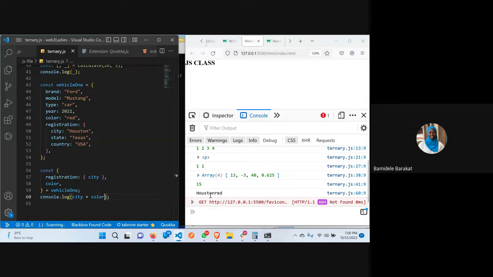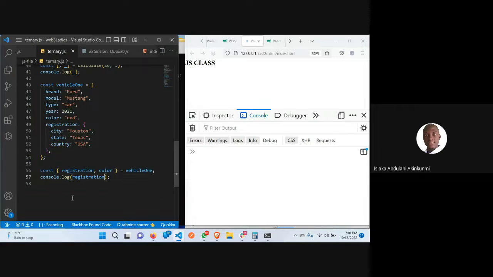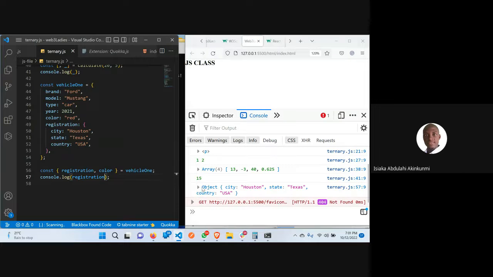Sorry, can you log out registration? Registration, yes. Okay, if I bring out registration, it will just give me the object. Now this one is not going to work, because you have destructured it, so I have to remove this and put something like this. If I put registration here now, it will destructure the object. It will bring out the object on its own. You can see now, it's telling us an object.